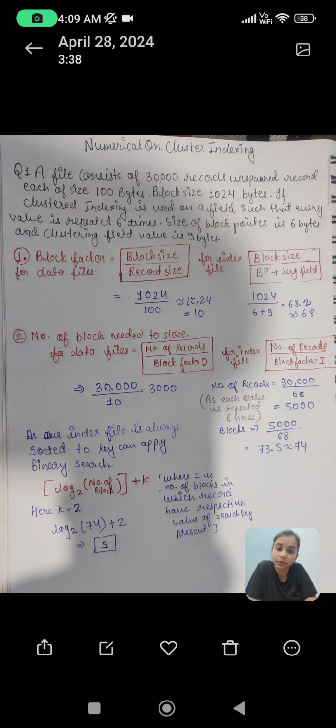Second, we will calculate the number of blocks needed to store. For data files, number of records divided by block factor of data files. Our number of records is 30,000 and we calculated block factor is equal to 10. So our number of blocks is 3,000. For the index file the formula is the same: number of records divided by block factor of the index file.